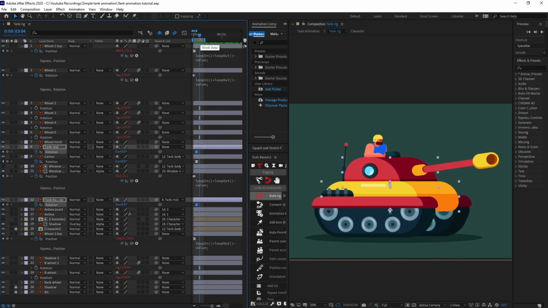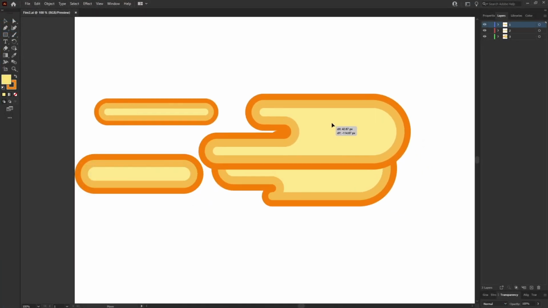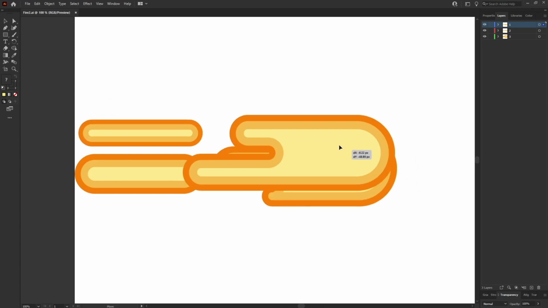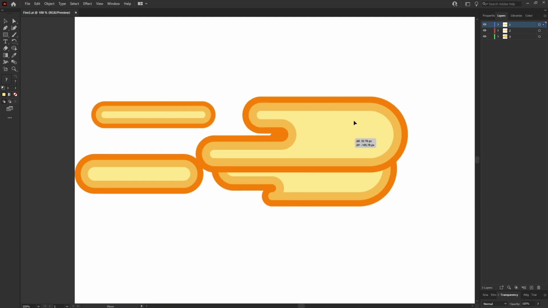So right now we are going to add fire to the cannon. For the fire animation, here I have designed a simple shape in Adobe Illustrator with some rounded rectangles. This is very easy to make.